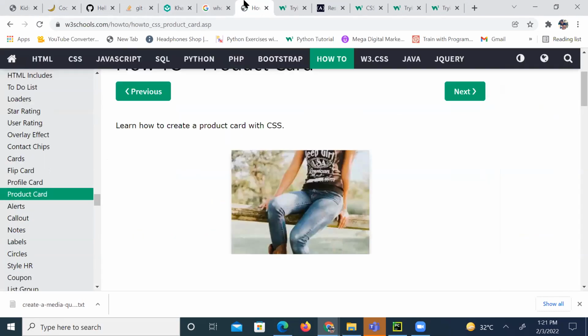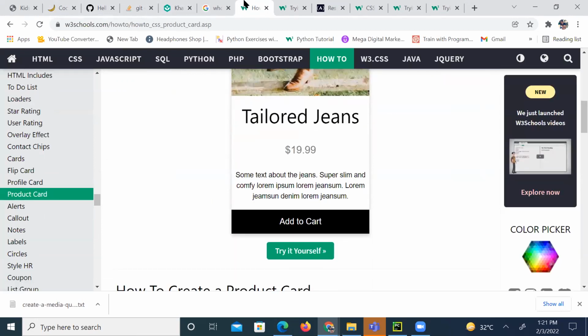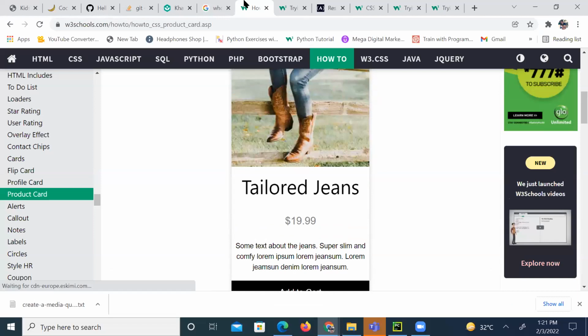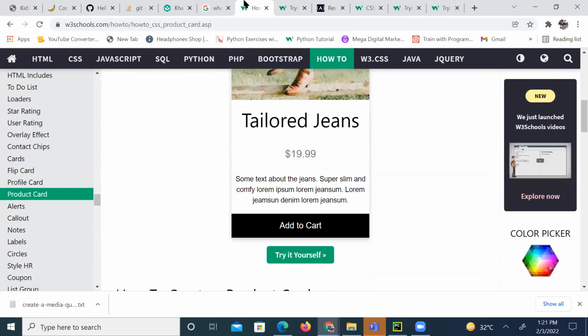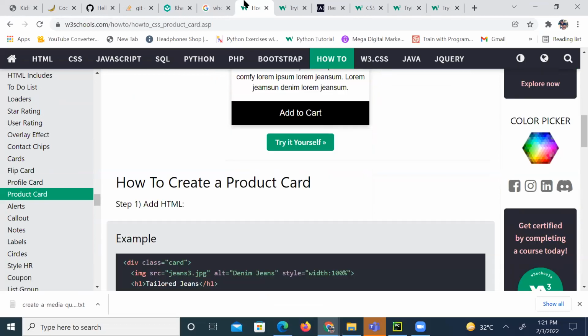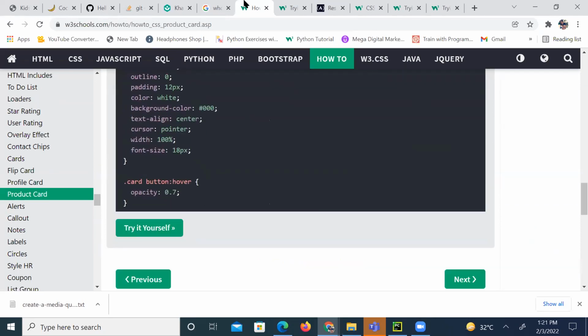Then this is for products, for your product card. For those people that are doing fashion, you can use this product card. You can put it in a column, right? And you can achieve what you want to achieve. So I guess that's that about that.